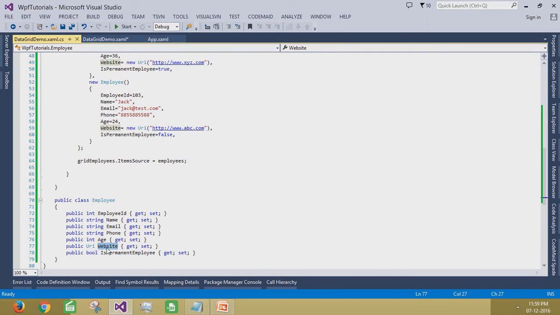If you notice here, the website property is of type URI and the IsPermanent employee property is of type boolean. I have taken these types because I just wanted to show you how the DataGrid control displays these types when it is generated. Basically, it displays a hyperlink for the URI type and it displays a checkbox for those properties which are of type boolean.